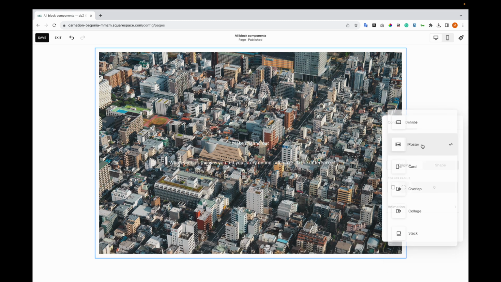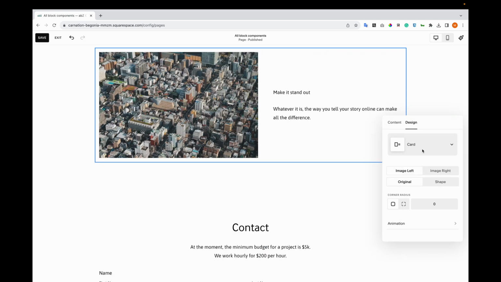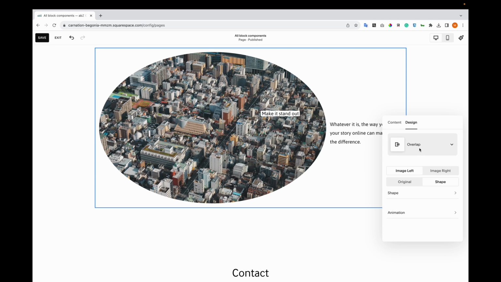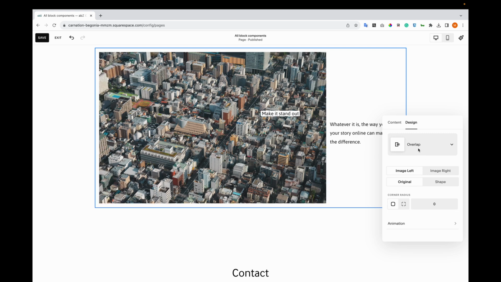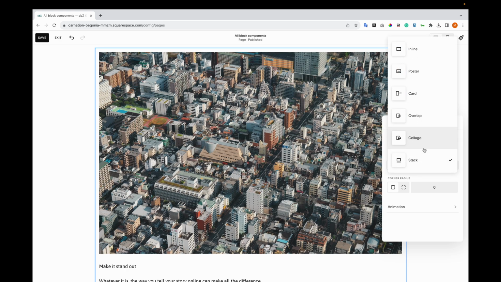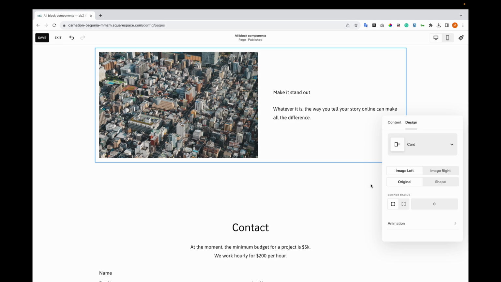This is poster, card, overlap, collage, and stack. Let's go with card. And then you have the option corner radius, basically to adjust the radius of the image. Let's go with 10, and you can see it on the edges.